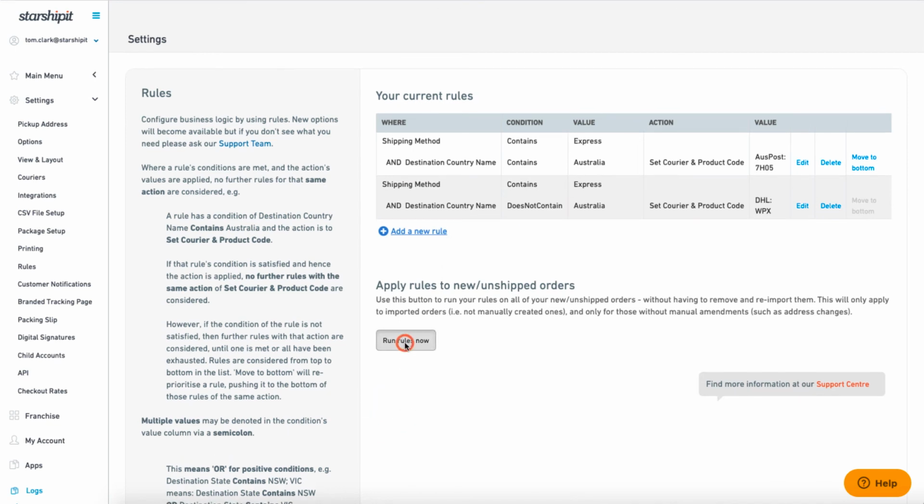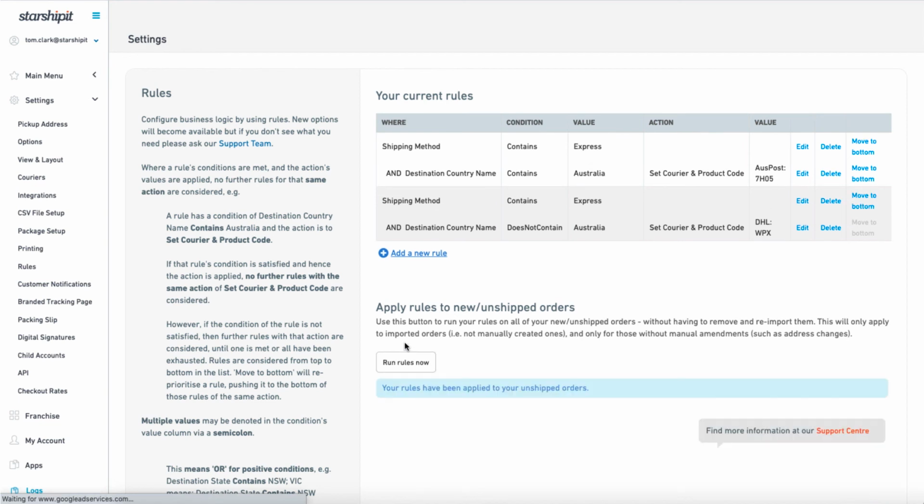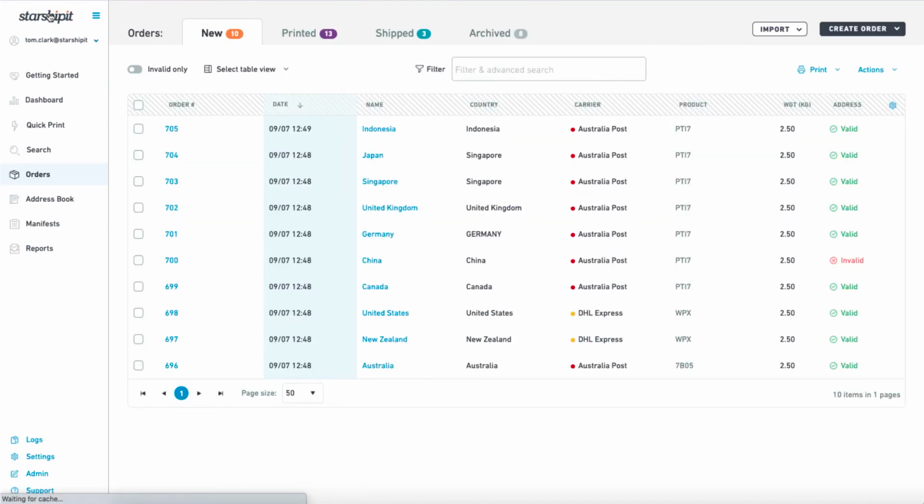Now let's run our rules. This will apply to all of our imported orders, but if there's no orders that match our criteria above, Starshipit will fall back to the default setting we set up earlier. Jumping back to the order screen, we can see that our Australian order is set to a domestic service, and we have two international express shipping orders which have been assigned to the appropriate service.